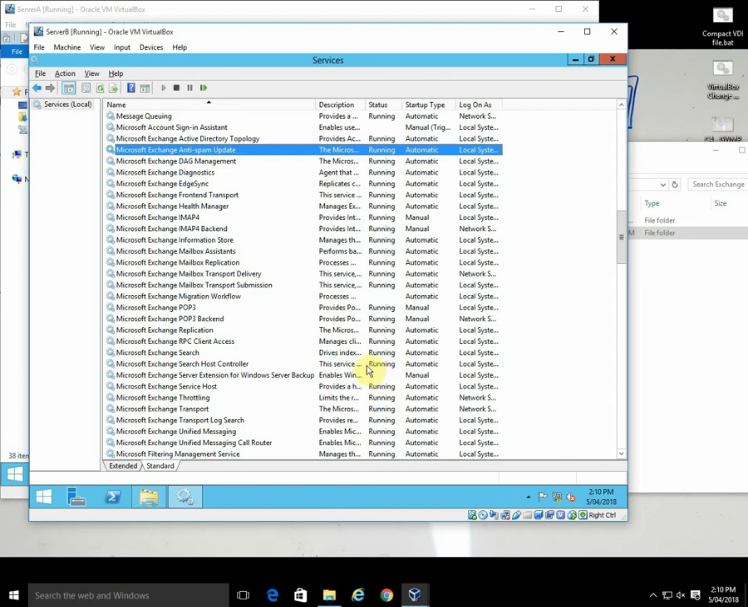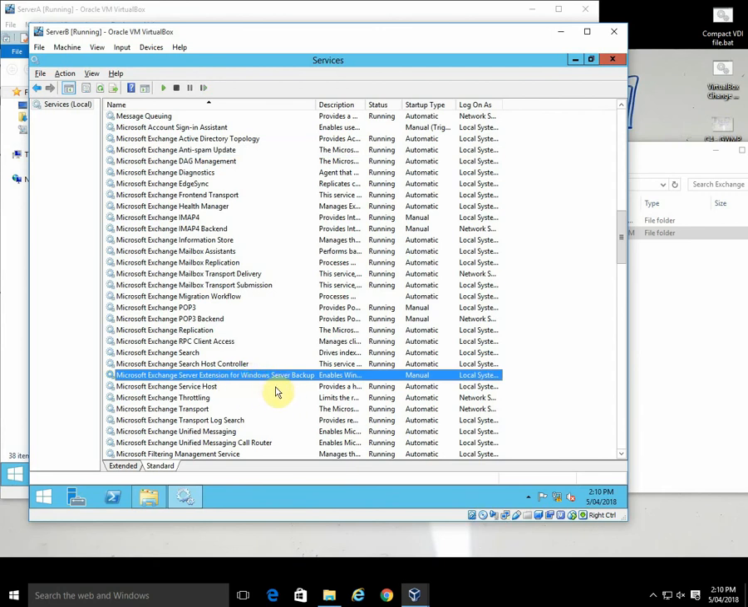The only real one that we don't need is this one, the server extensions for Windows Server Backup. Now you'll notice that there are quite a few of these that are running that are manual, and some that aren't running either. I'm surprised that we've got as many running as we actually have.